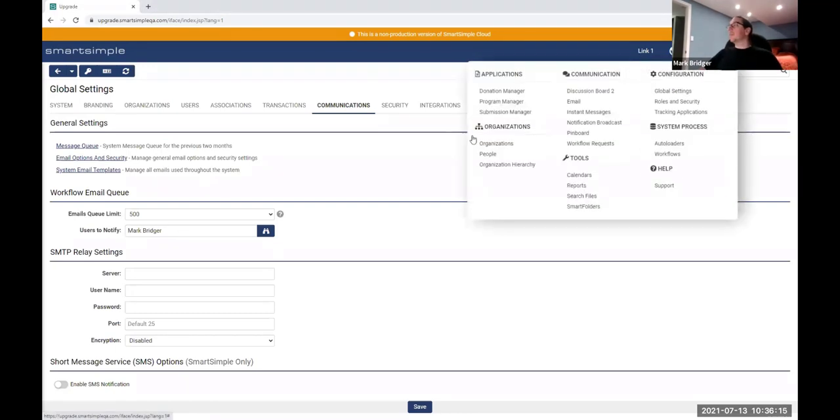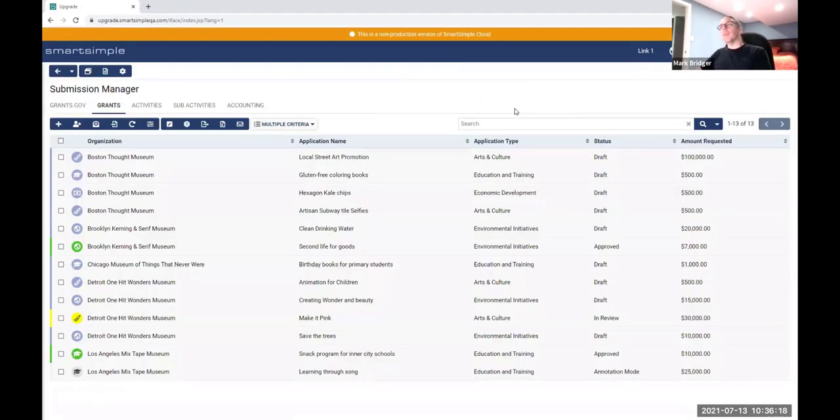Let's talk about annotation mode. If you've never used annotation mode before, let's say I applied for something and someone reviewed it and they want me to give them more clarification on something, or they want me to change something, then I can throw people into annotation mode automatically.